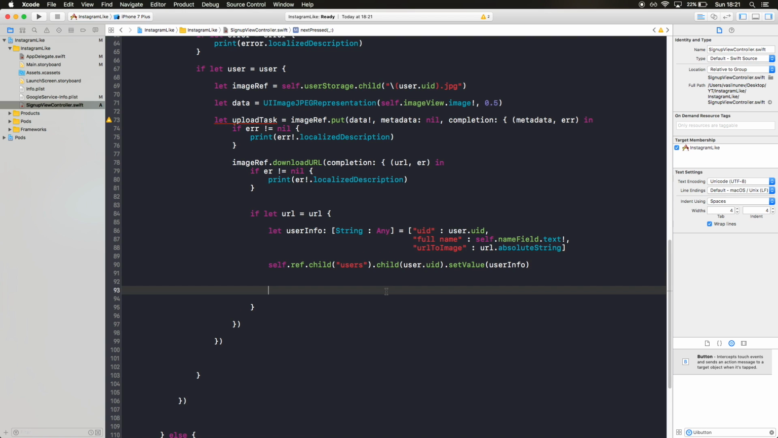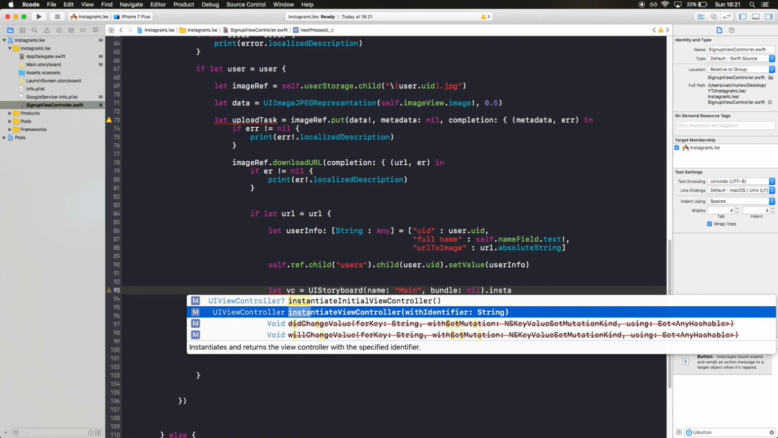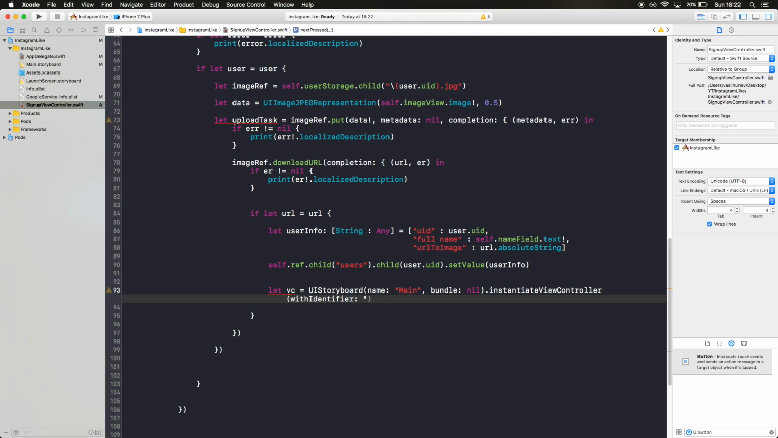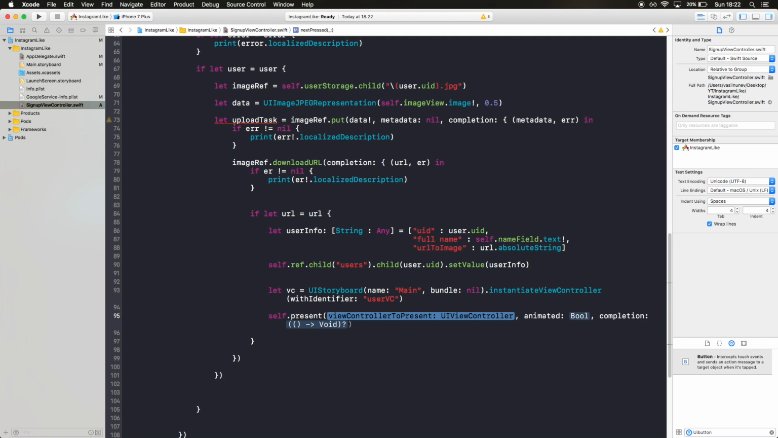After this is done, we want to proceed to another view, which is gonna be our user view. We still have not created this user view in our storyboard, but we are gonna create it very soon. And let's go write the code for this now. Let vc, which stands for view controller, equals UIStoryboard, and this storyboard has a name of Main because it's gonna be located in our main storyboard, with bundle nil, and we want to instantiate this view controller with identifier, and the identifier I'm gonna call it userVC like this, and we're gonna say self.present, and the view controller you want to present is vc, animated true and completion nil.